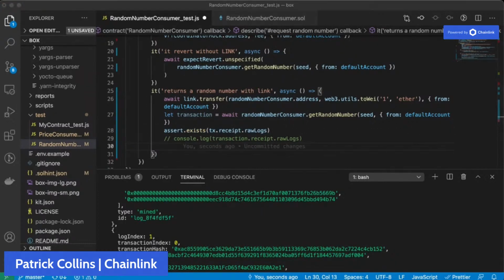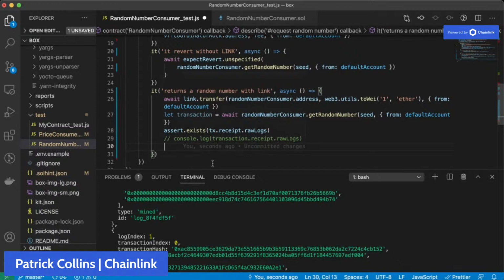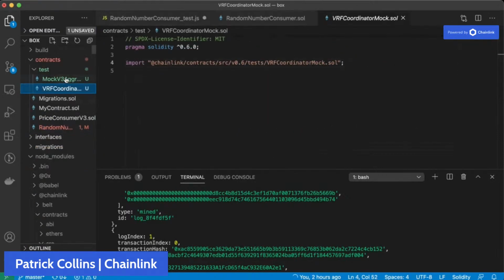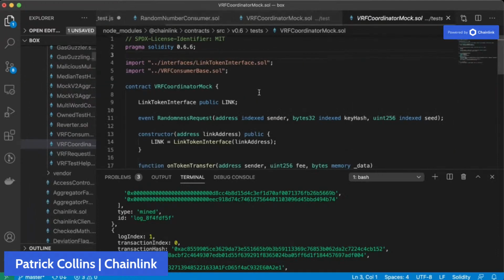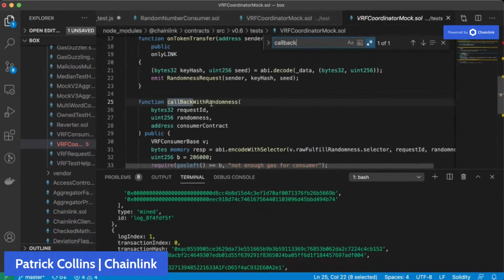Now what happens? Okay. So we need to figure out, are we going to get a random number back? How do we get that random number back? Well, this is a great question. So first off, we need to get the request ID, because what we actually need is the VRF coordinator mock to call back the function. So in our mock, in this contract, our Oracle actually calls the VRF coordinator, which calls fulfill randomness. So that's something that we need to understand. And it calls it with this callback with randomness function.